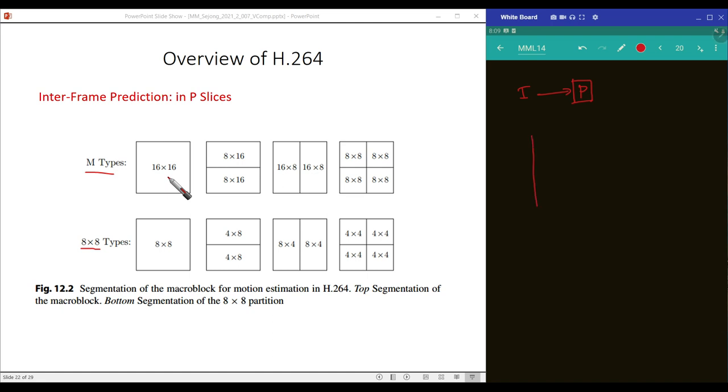So for example, think about a particular frame, say a JPEG frame, a JPEG image. Here, maybe there is a very large area where similar values are there. That means a smoother area. So if we know one pixel value, maybe the other pixel values in that area are similar. In that kind of situation, we can use these large block sizes like 16x16.